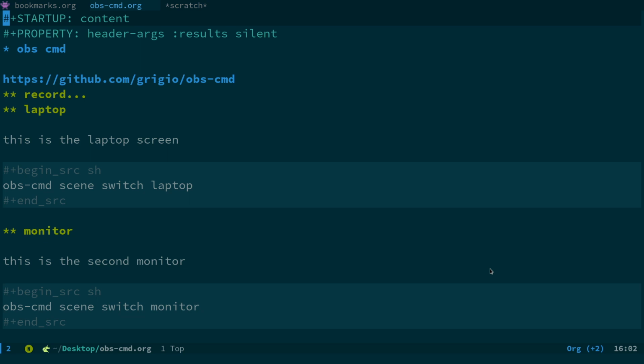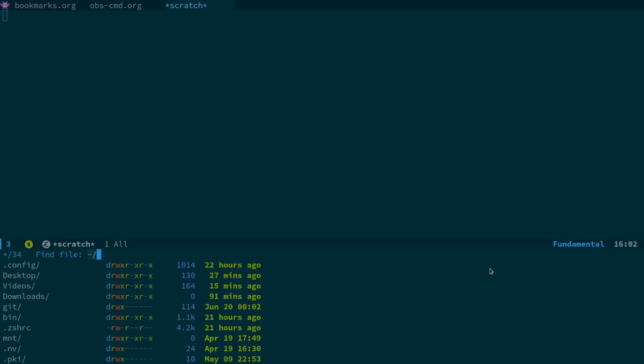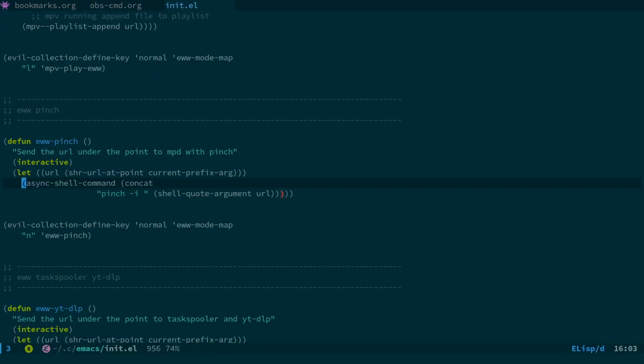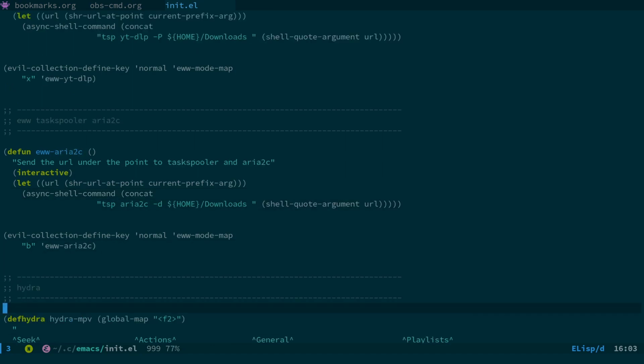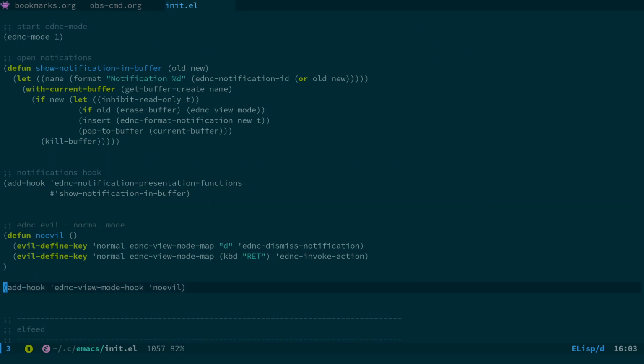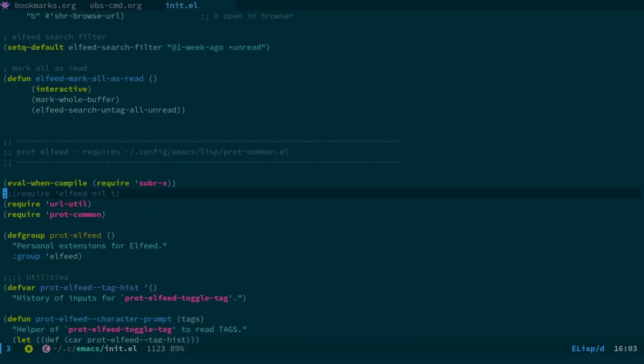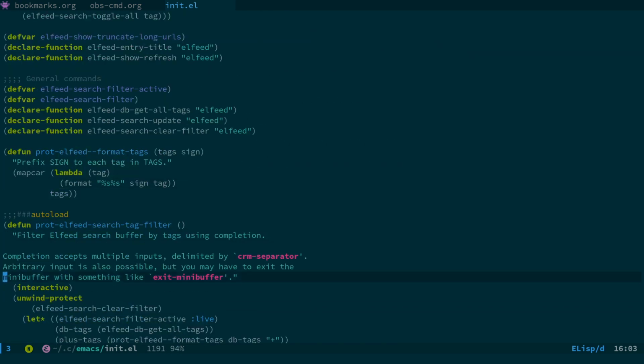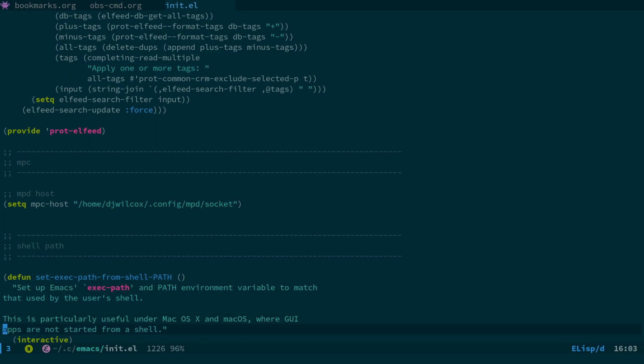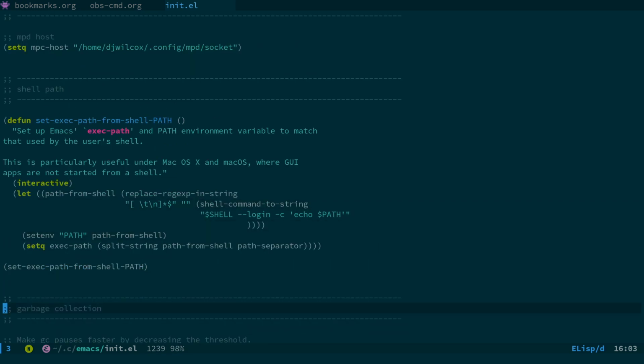So that's all you've got to do. Install it, put it in your bin directory. The other thing I should mention, in .config Emacs init.el, down the bottom, there's a bit of code you can use. Yeah, shell path, this one here.